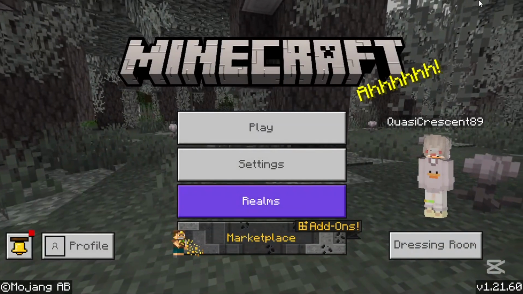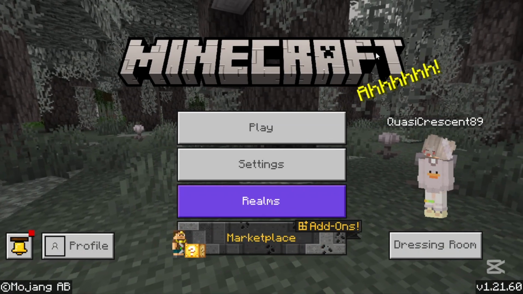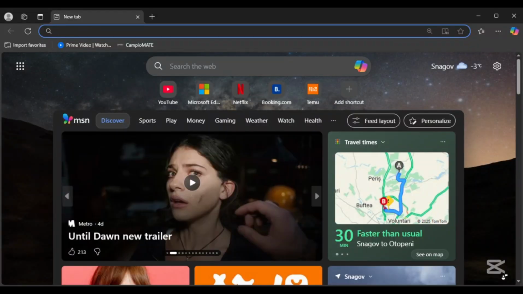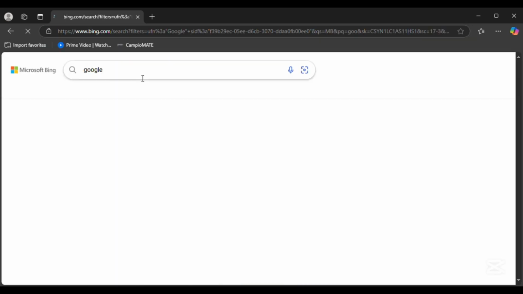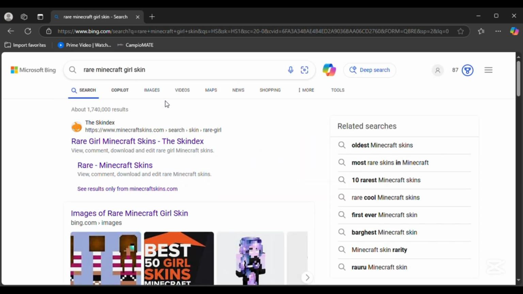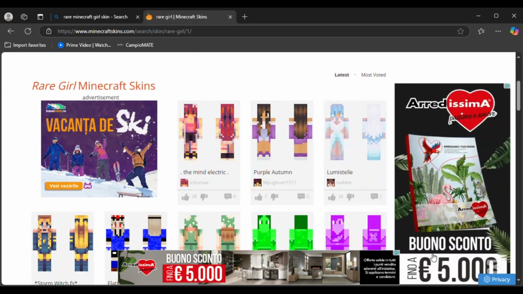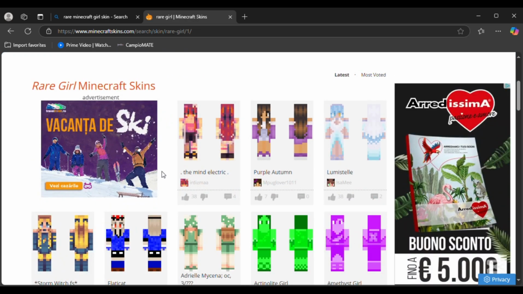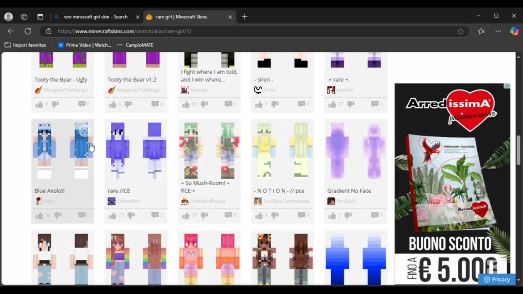Okay, so basically I went on Google over here and I searched rare Minecraft girl skins, okay? And I went on this site, the Skin Dex, and I clicked on it, and here they had like a lot of skins for girls where I got my axolotl skin from.